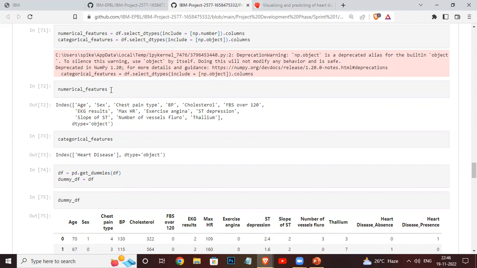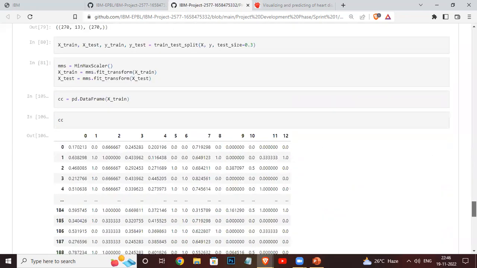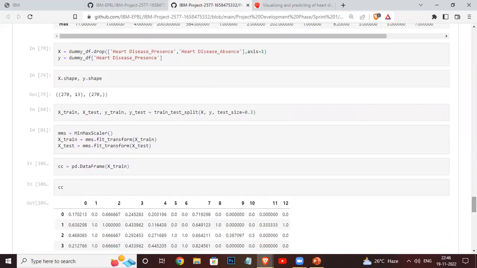So in this we have assigned numerical values to the numerical features and categorical values to the categorical features, and we have done all the dummy data sets. So the next step is to train the data set. To predict the accuracy, we have to implement the data training, so we have to split the data set into test and train. We implemented this using the train test split function to separate the train and test data.